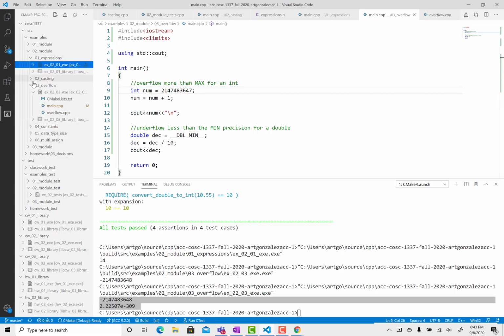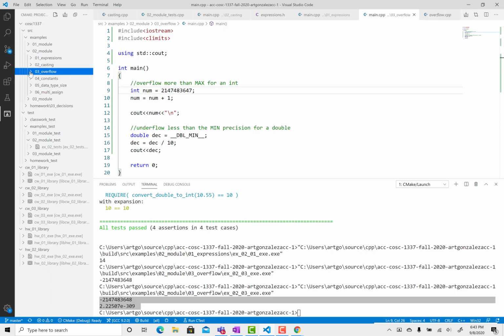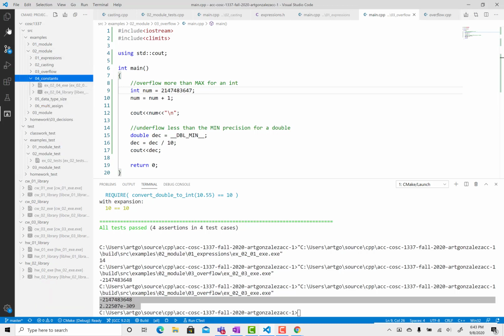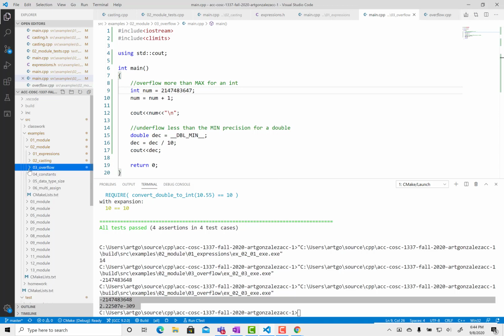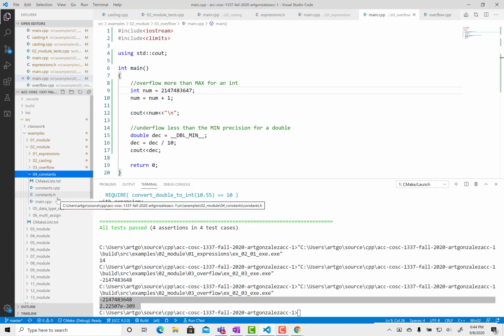So let's jump to constant. A constant is a read-only variable. Usually we use those for, for example, sales tax or payroll tax, or the value of pi. It's a value that we don't want others to modify while our program's running.